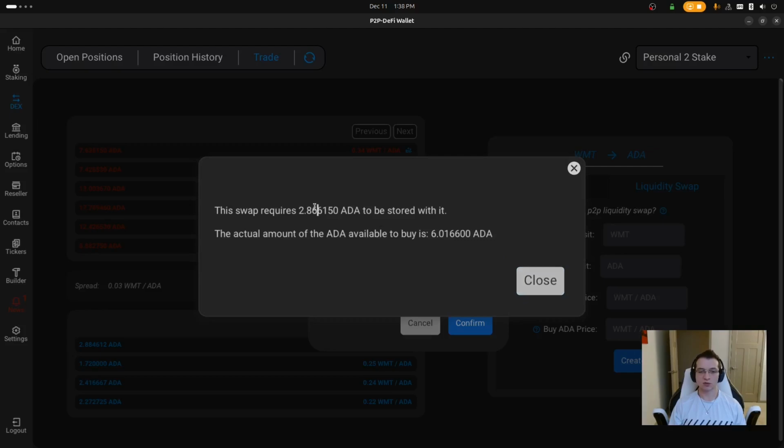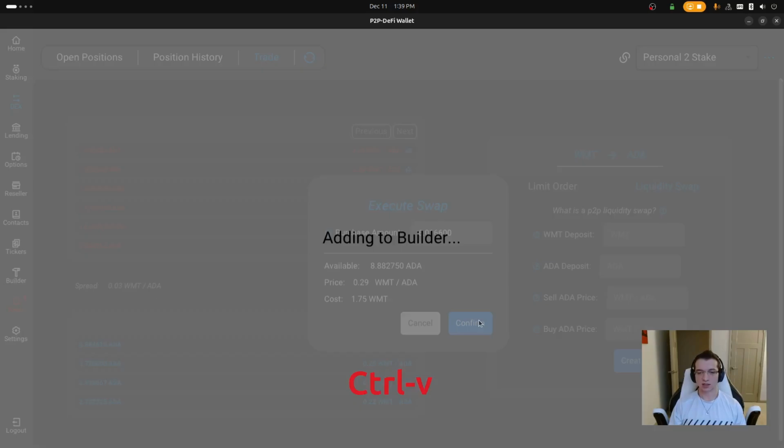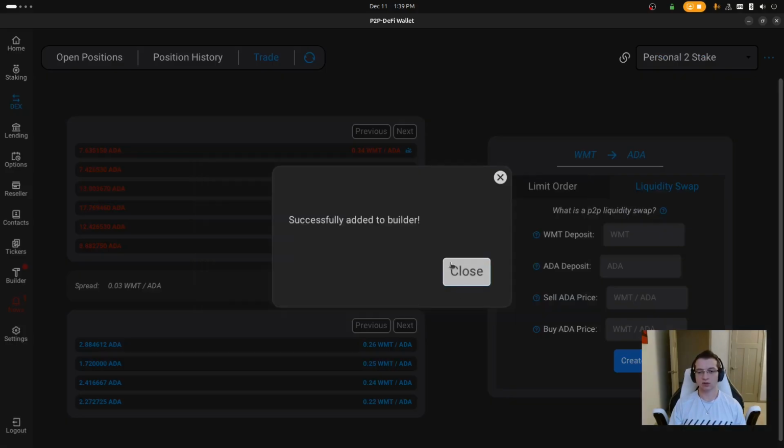The wallet says that the swap requires a deposit, the minimum UTxO value, so the actual amount of ADA available is this. As you can see, you can't actually take all of the available ADA. Instead, when you see this, you can highlight it and press Control-C, and then paste it in. This time when you click confirm, it works.